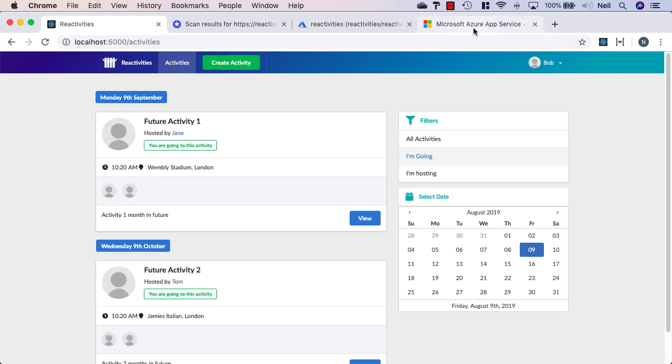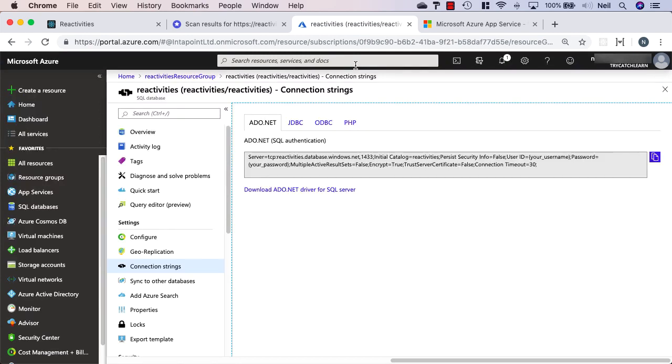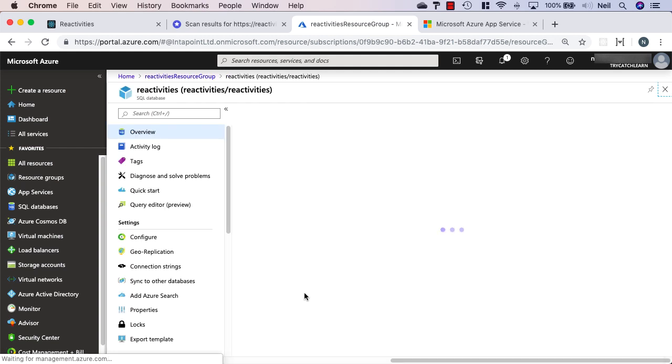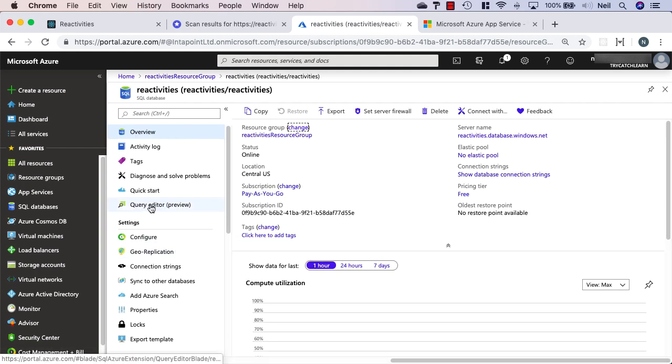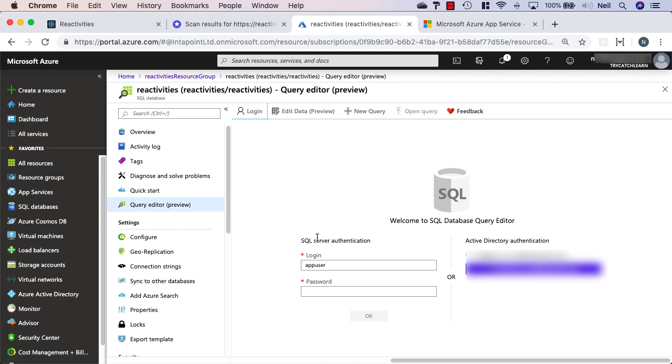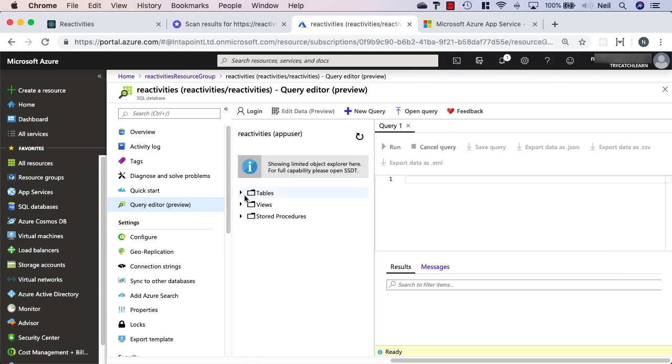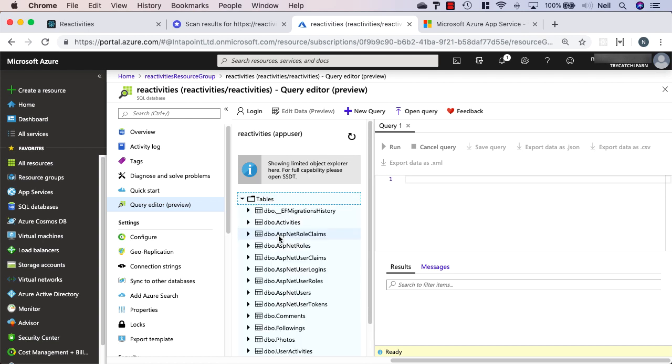What we should also find is if we go back to the Azure portal, and back to our resource group and click on our SQL database, then we do have this query editor in here, and we can preview our database. Now, bizarrely, you also need to have your firewall open to your IP address for this as well. I'm going to type in my password in here and click OK. What we should be able to see is the tables inside here, and we've now got all of our activities related tables created inside here as well. So that part's working, which is good.